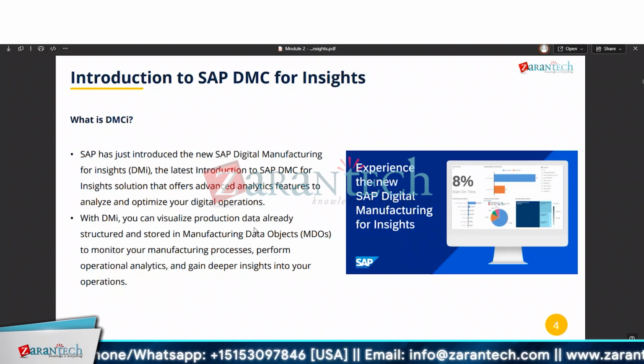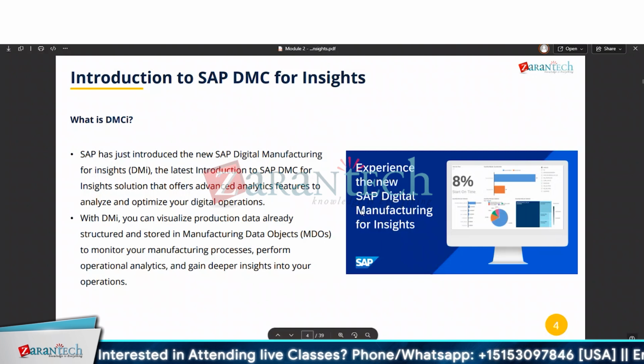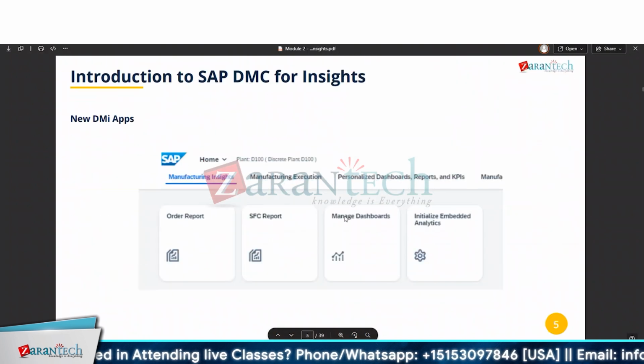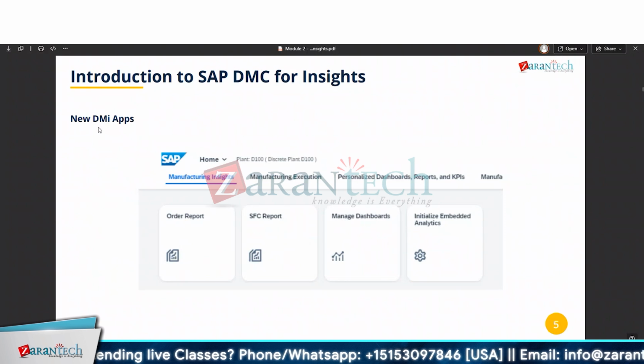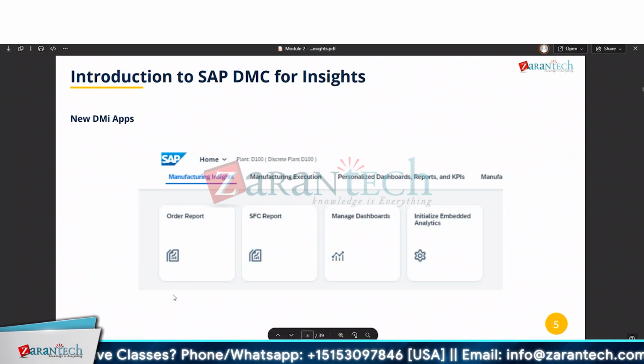You can perform operational analytics, and it gives a better insight into your operational data, and also helps you to identify any defects or any deviation happening in your production. You can easily do that with the help of this data or the dashboards. So for that, we have DMCI, and for DMI, we have these applications.